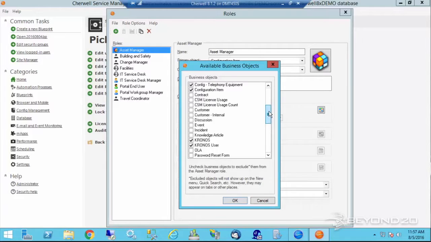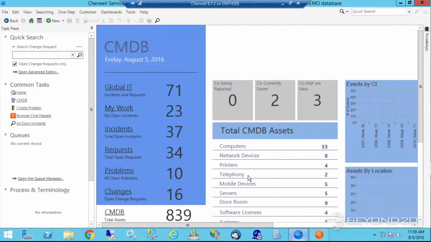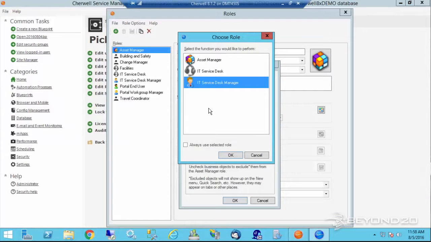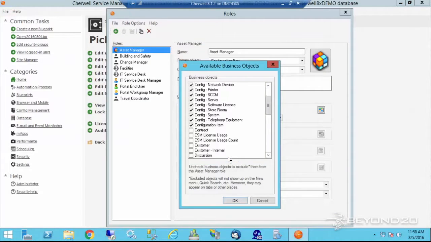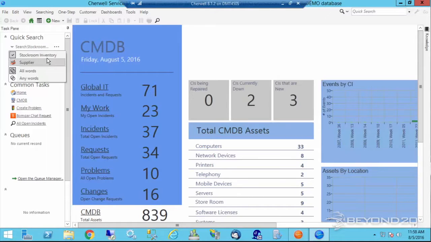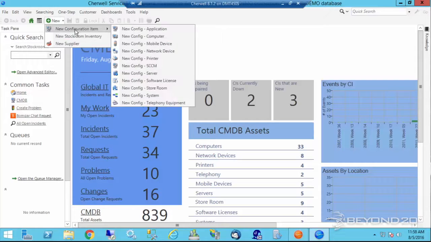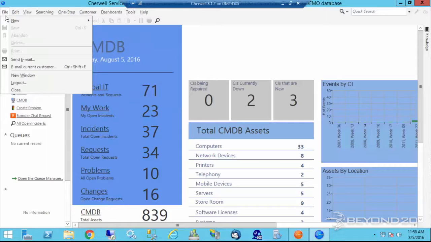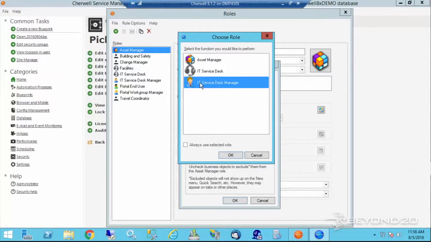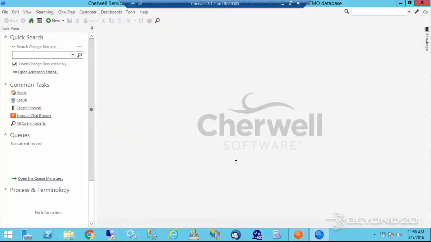I'm going to jump back to my client tool, and I'm going to log out, and I'm going to change my role. So I'm going to pick the Asset Manager role. When I do that, I go to my quick search, and I really only got two items here: stockroom inventory and supplier. If I go to my new menu, I've only got a handful of items: config items, stockroom inventory, and supplier.